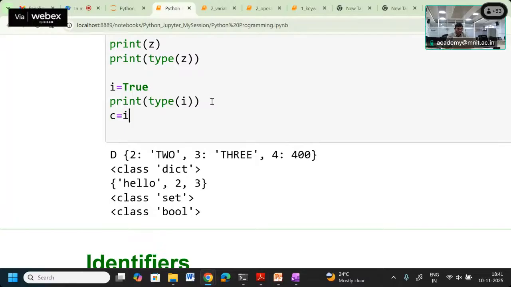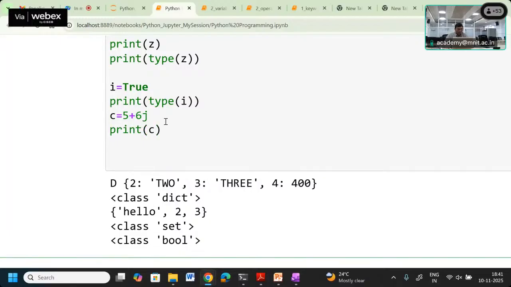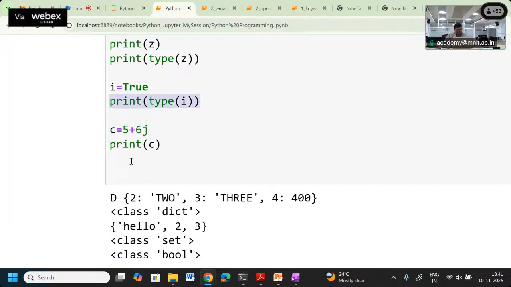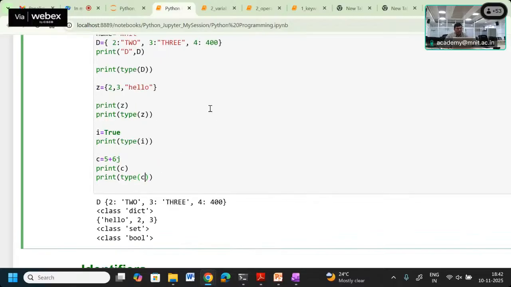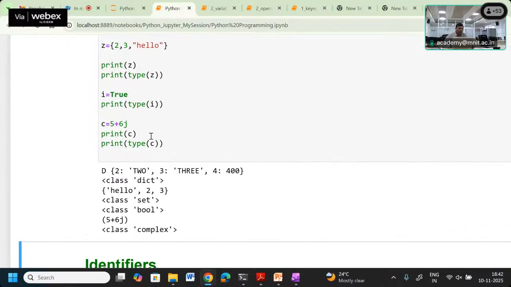If you want to make C, and we want to assign some complex value, so 5 plus 6j, this is the complex. We want to print the value of this variable, and if you are going to print the type for this C, which is of complex type, we can see here the value displayed for this variable C, which is a complex number 5 plus 6j, and its type is of class complex.